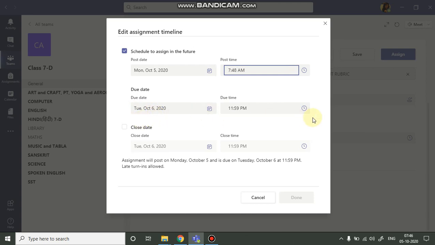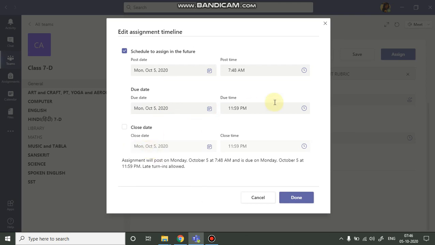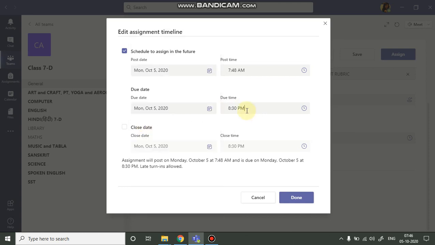Alright, now if you want to close it, as in the student should not submit it after that date, so you can keep some due date. I think this paper should not be taking more than an hour, so I'll give the time as 8:48 a.m. And if you want the close date to be same, just select the option of closed.